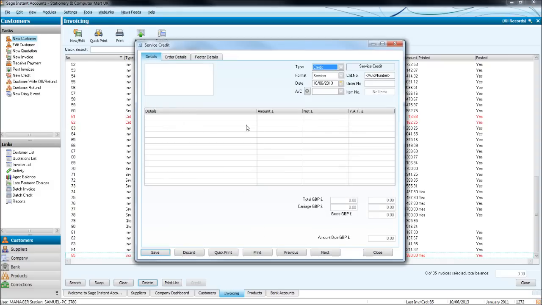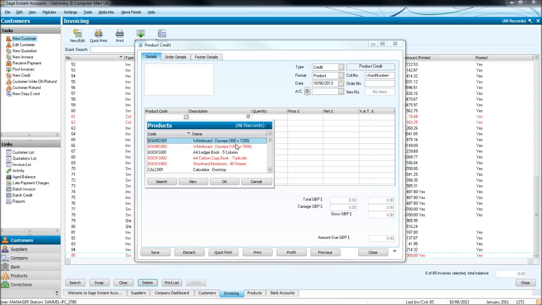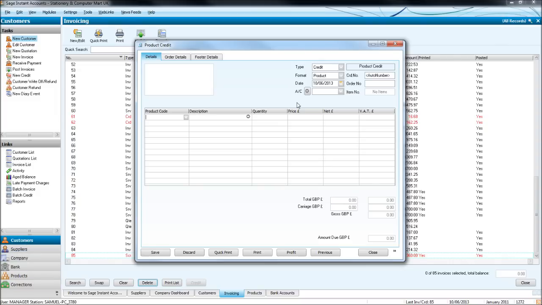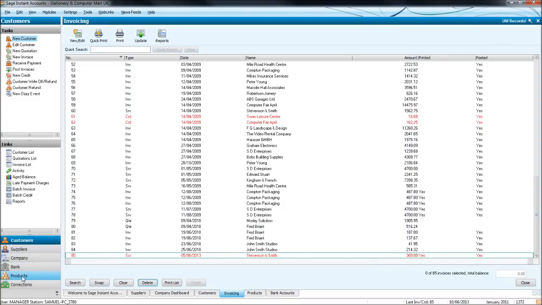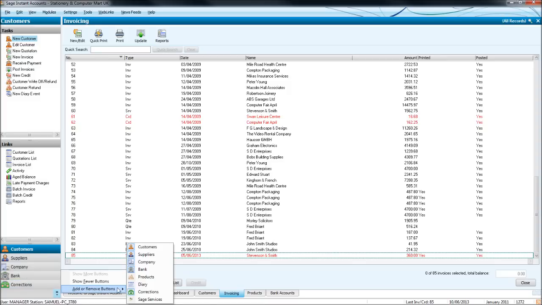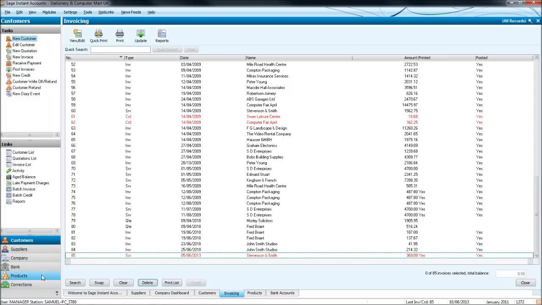So if you click New, as before, we're using the service format for products. We're putting Dell monitors in. This time if you wanted to do Dell monitors as products, you'll see this format changes. First of all, you need a product code. Down in the modules here you'll see there's a module for products. If that's not showing, click this arrow here, click add or remove buttons, and you should see products there. So you might have your modules look like this. Click the arrow, add products, and it appears.